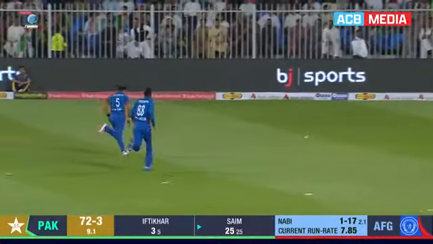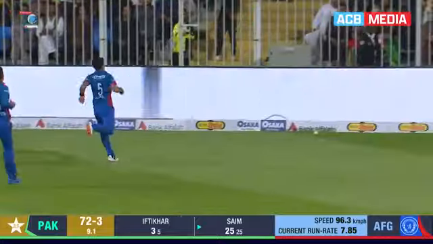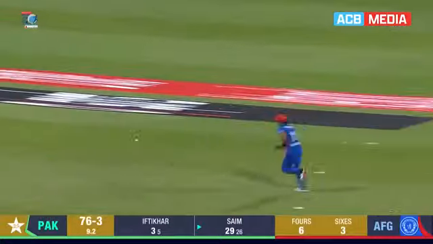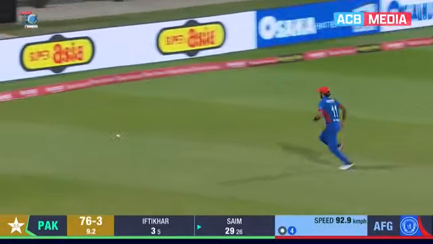Again those risks, again that ability to play it so late. Saim Ayub gets another boundary. He's trying to fire that one into the pads. The pace will take it to the boundary.